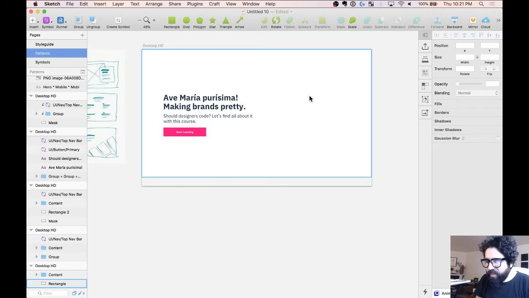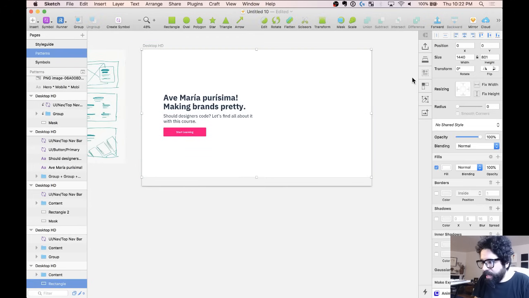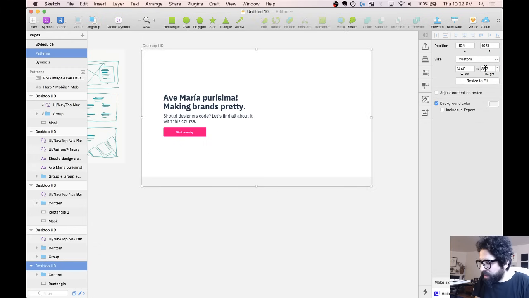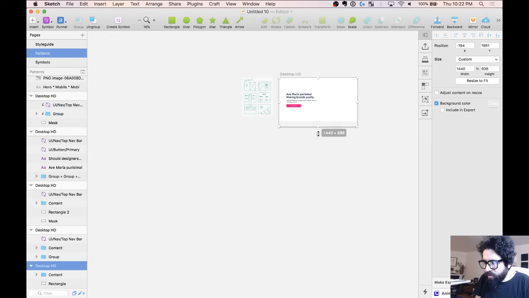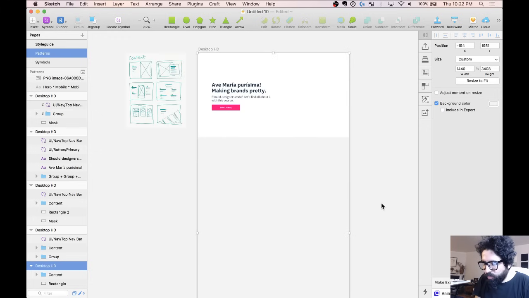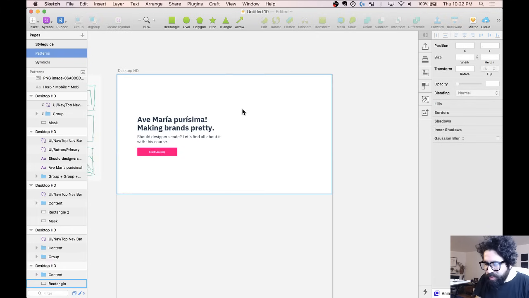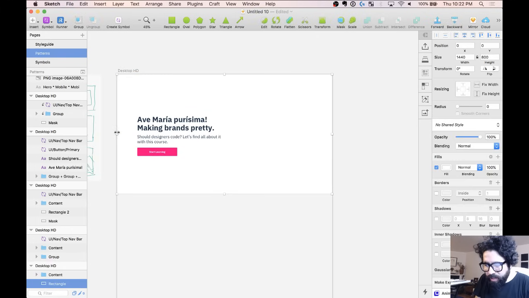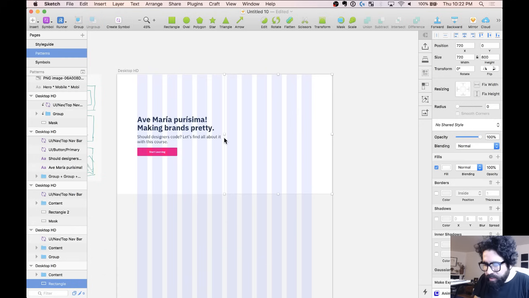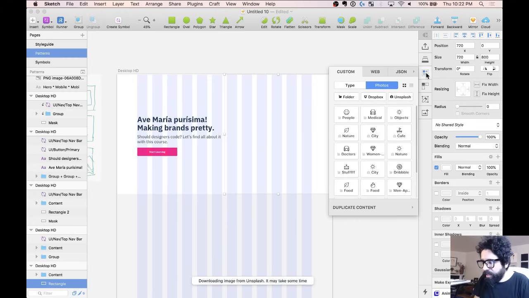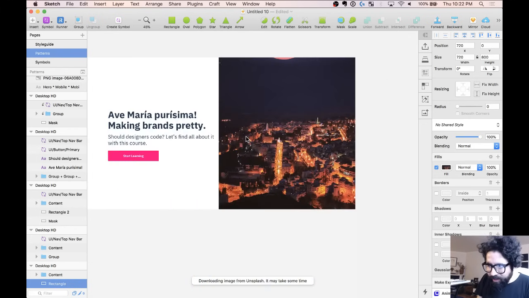I'm going to get rid of this. And let's say 800 pixels is the height of this. I'm going to start putting all of my patterns here. Okay, so the first one is going to be 800 pixels. I'm going to duplicate this one and put it all the way to the center. There you go. And I'm going to put an image on it. Again, a city image. Okay, looking good.